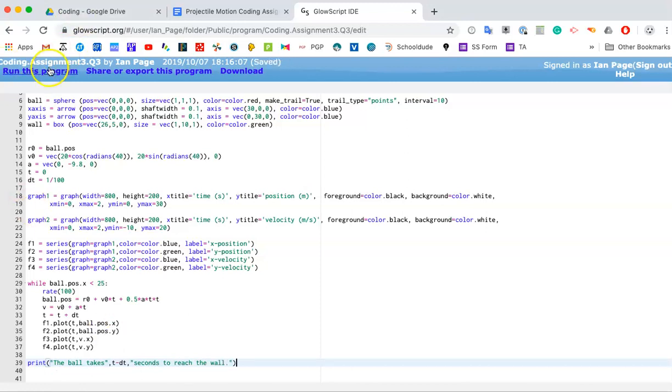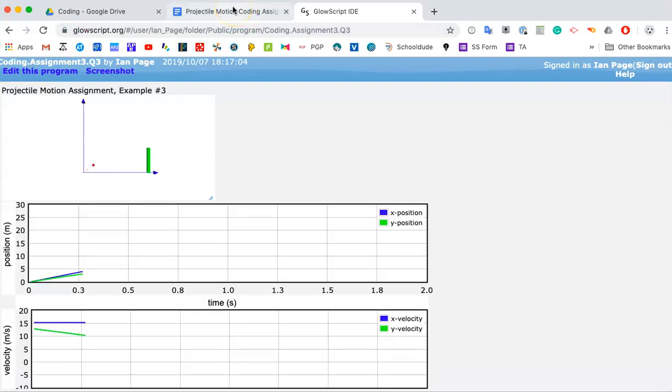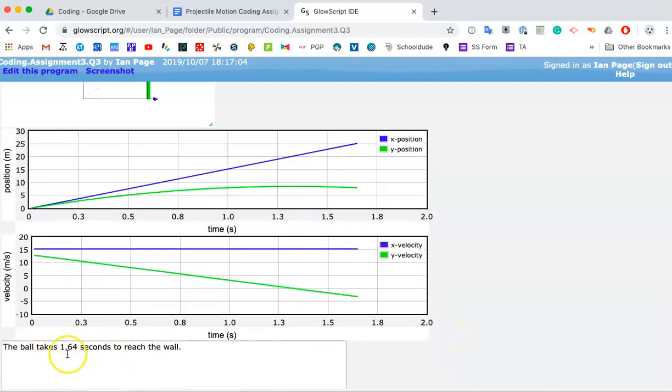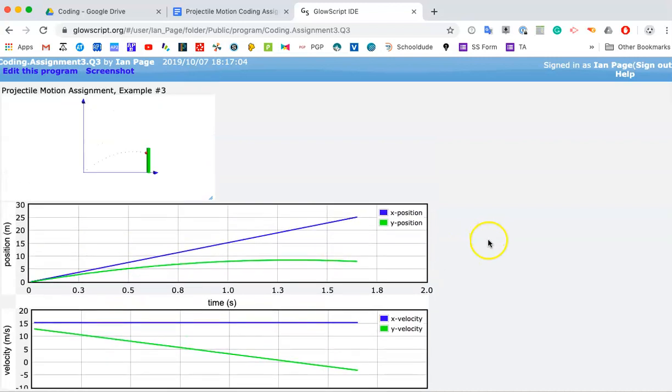Right, and that will print out correctly here. That should be down just underneath these graphs, so it'll output it over here. You can see that the ball takes 1.64 seconds to reach the wall.